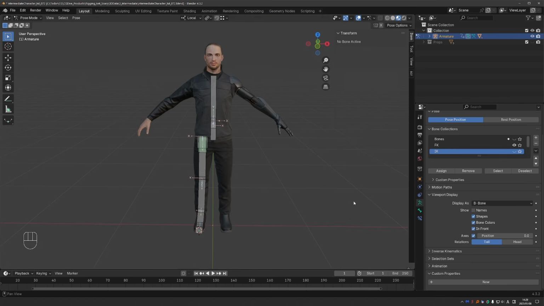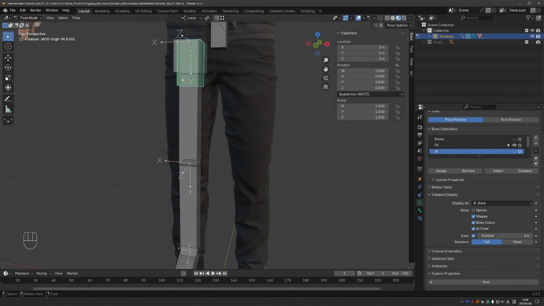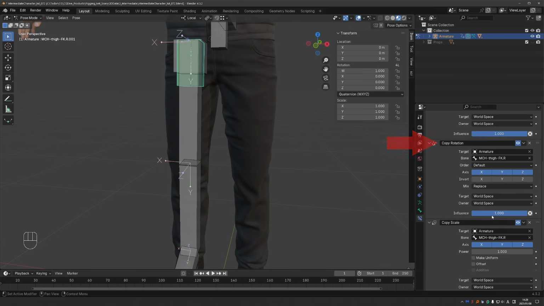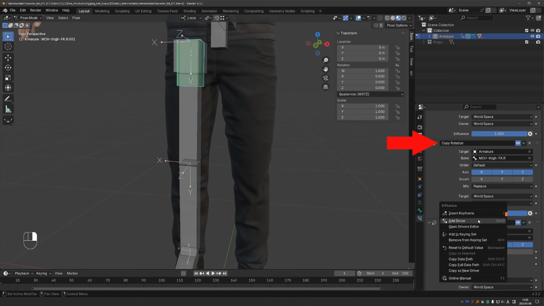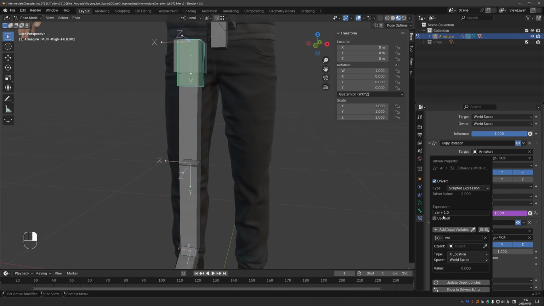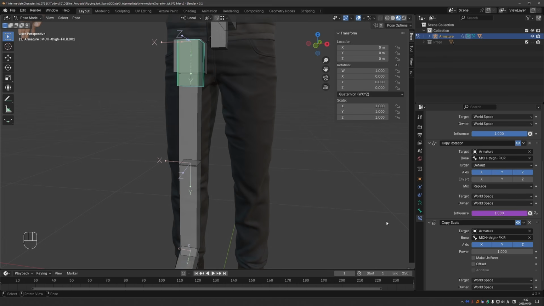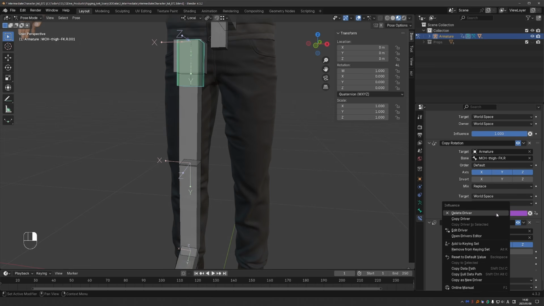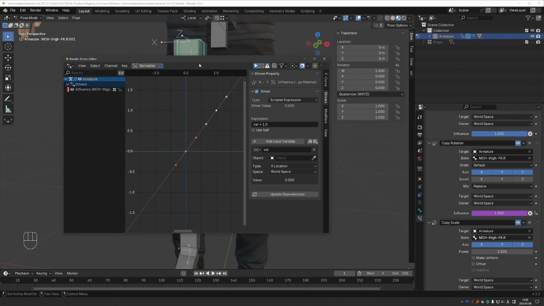I'll hide the bones collection. Go to my constraint bone, go to constraints, right click on influence and choose add driver. Now I can try to tweak the driver in this window here, but as soon as I move away, it will disappear. So we could again split the screen and have a driver editor, but another way you can do it is right click and choose open driver editor. And this will give me this temporary window that I can use.